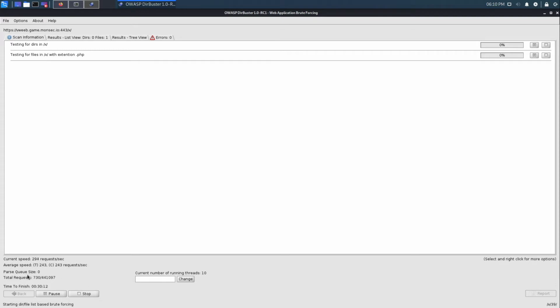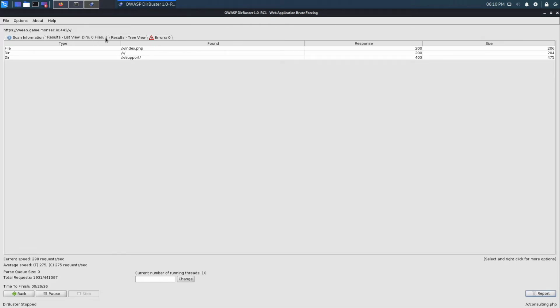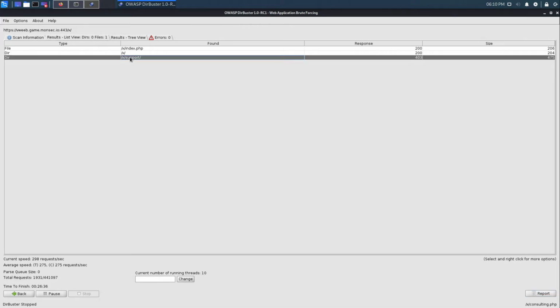As soon as we run it for a few seconds, it's doing a lot of requests per second. We can already stop it, because I can see it found a file, which is actually a directory, support.